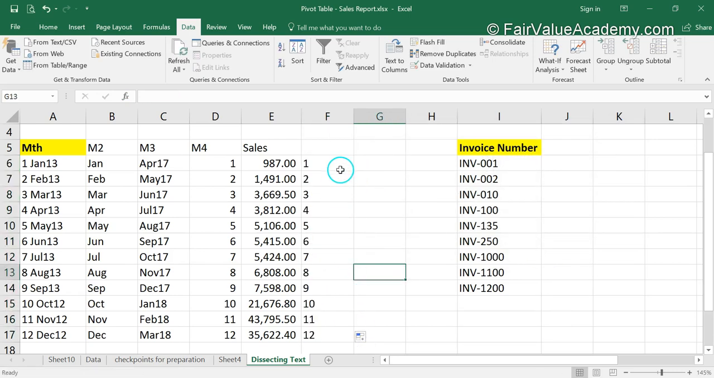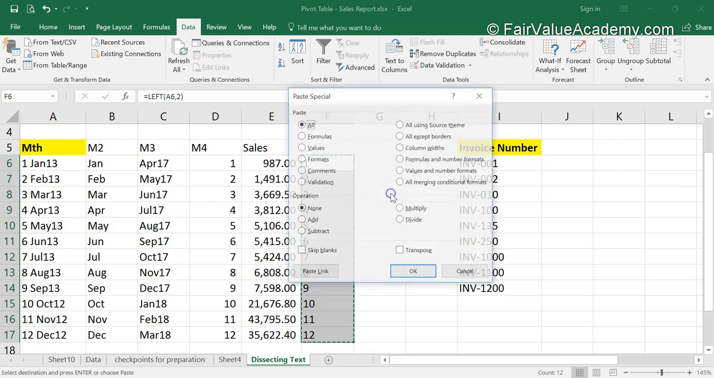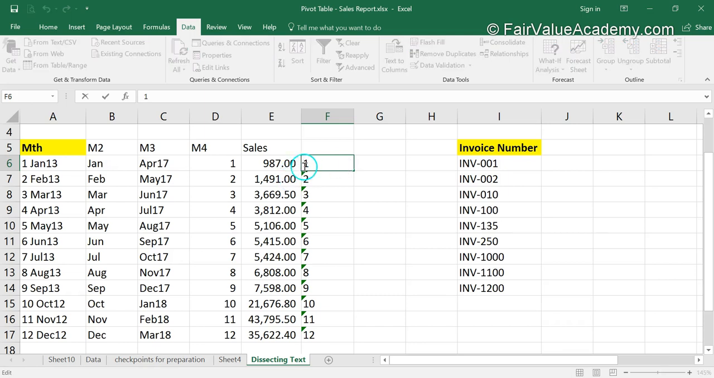So let me remove the formula from these cells and just leave the actual values which we have derived. I'm going to copy this, Control C, then right click on this range, click on Paste Special and click on Values. What I have done is I have removed the formula and just left what was picked by using the left function. Now if I double click here, you will see that there is an additional space after the digit. In this case, there is no space after the digit.